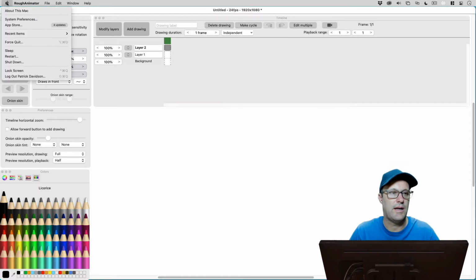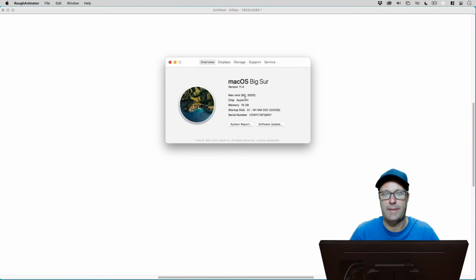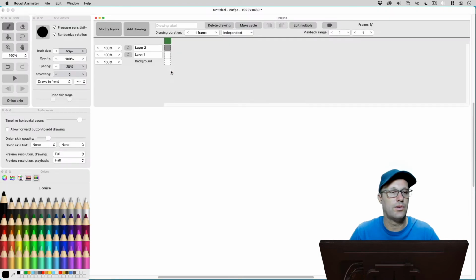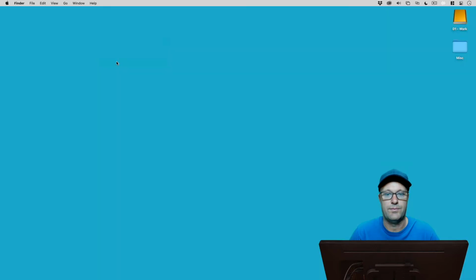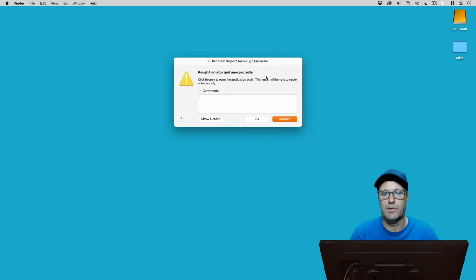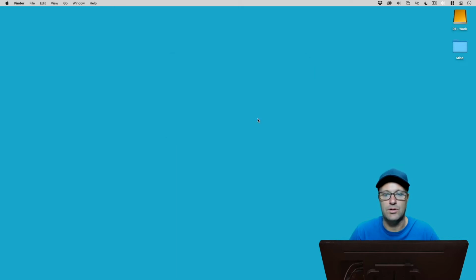And right now I'm on my M1 Mac Mini. But this also crashes on my older Intel MacBook Pro. So let's go ahead and I'll show you here. If I click merge down, it's going to crash. And there it goes. And then it's going to pop up with a problem report. And I've already reported this, so hopefully it gets fixed soon.